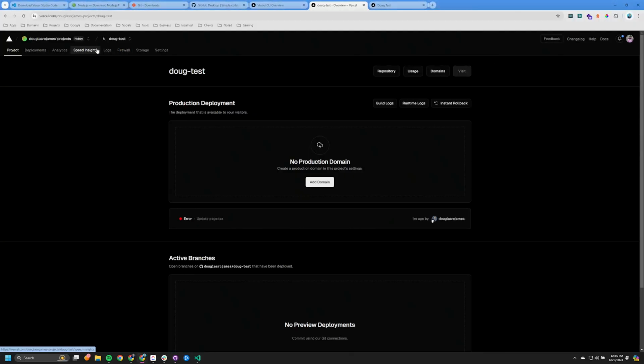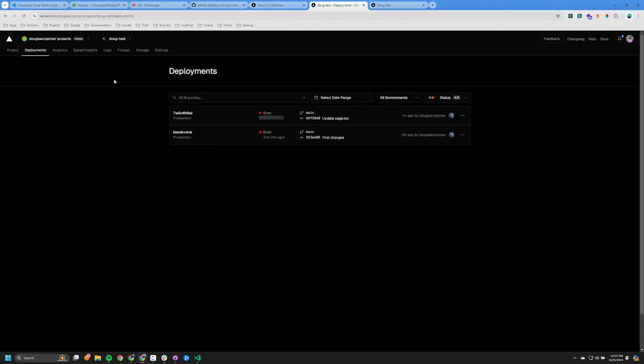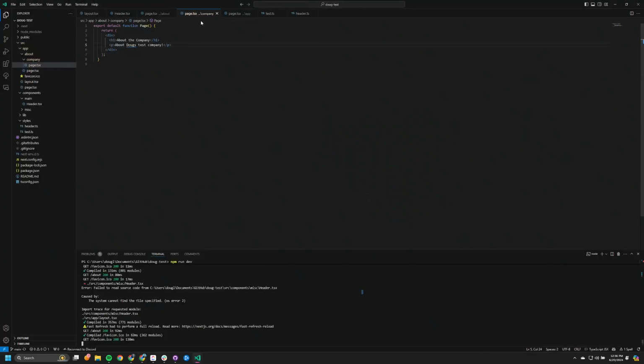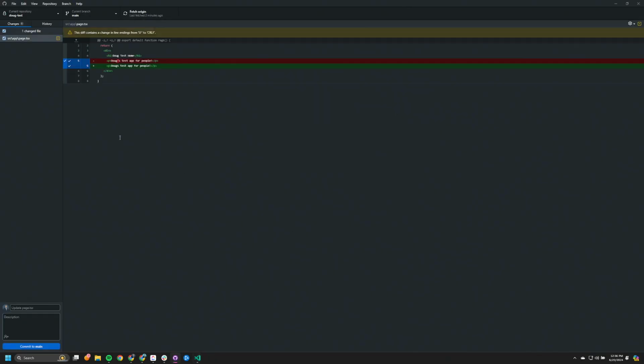So every time I push to here, it should pop up under deployments. Sorry. And it looks like it errored out again. What was the issue? Page.tsx also has something. This is the baseline app. I don't know why it doesn't like that, but it's definitely just that apostrophe. I haven't had that happen before, but that's okay.